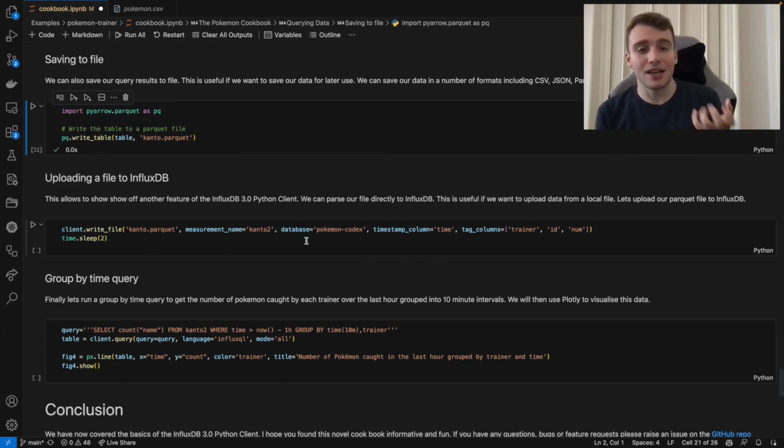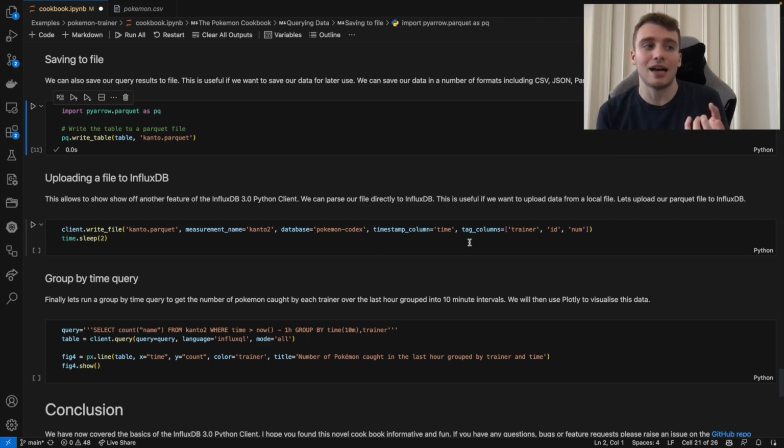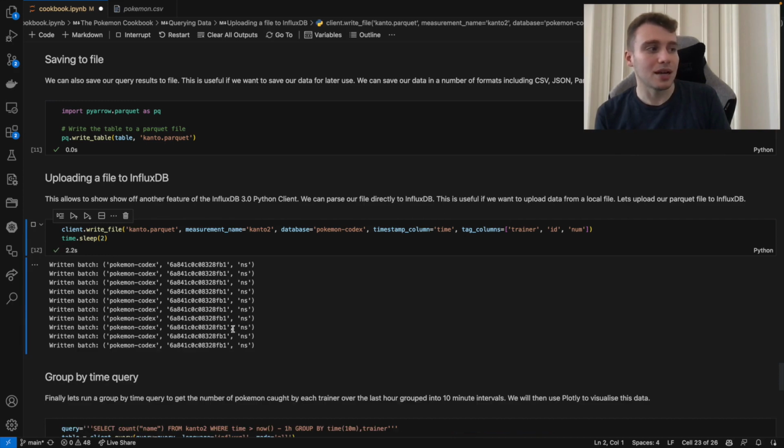We're going to specify the database here just so that you can manually specify the database. We're going to say which column is the time column, and then we're going to provide which columns are considered tags. And as you can see, we're writing that data directly to InfluxDB.